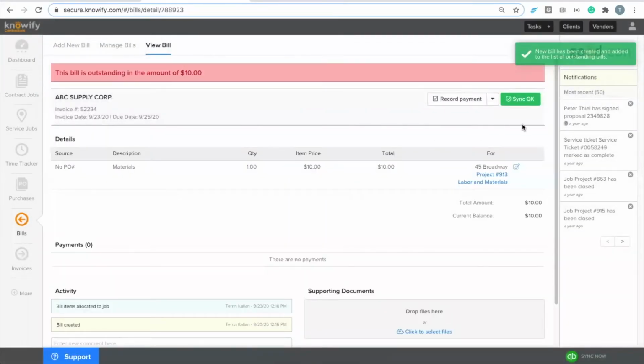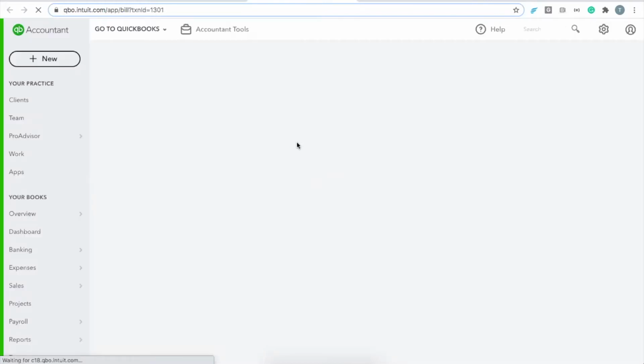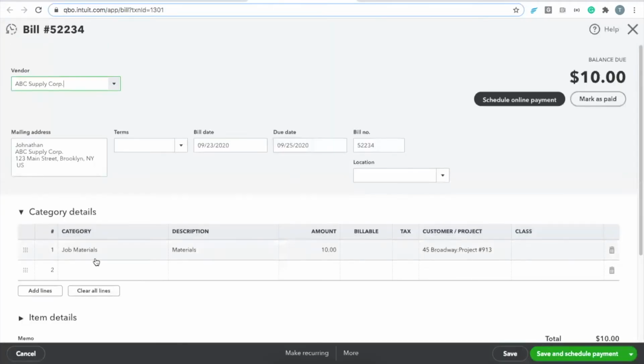Again, this is just going to sync across where it says sync OK. I'll view this in QuickBooks. And I believe I had ABC Supply set to an account called Job Materials. Let's just go ahead and confirm that now. Bingo. And you can see that it carries over the invoice number, the due date of the bill, and I have that category set to Job Materials because the expense was with ABC Supply.